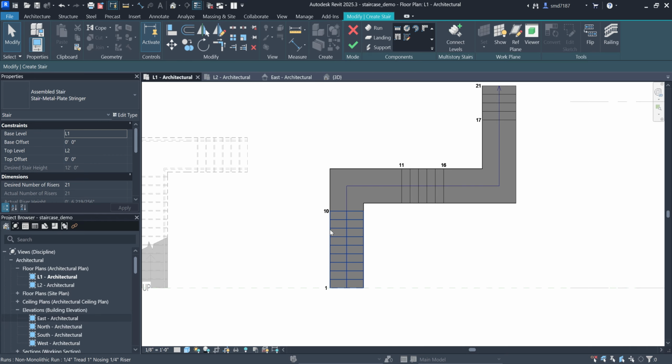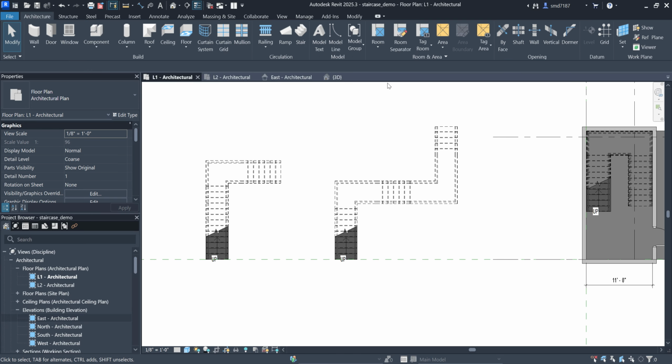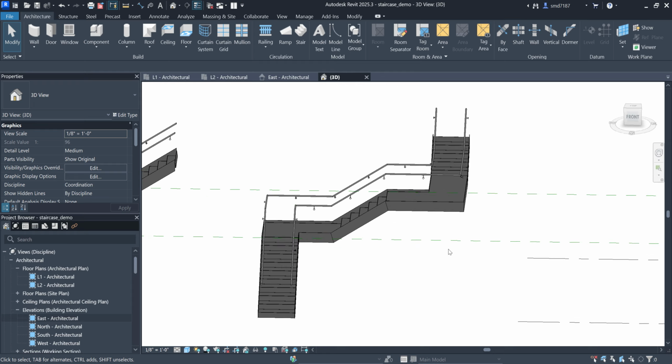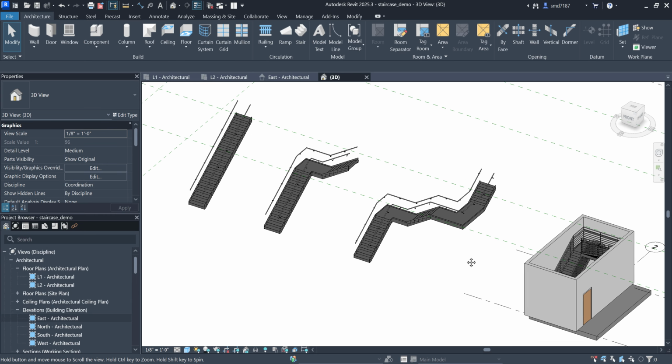So now you see 1 through 10, 11 through 16, 17 through 21. Click check. And then, yeah, that's a very interesting staircase. So that's pretty much it on stairs.